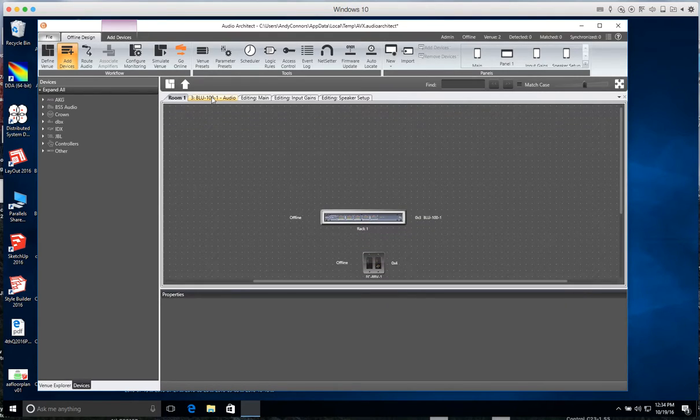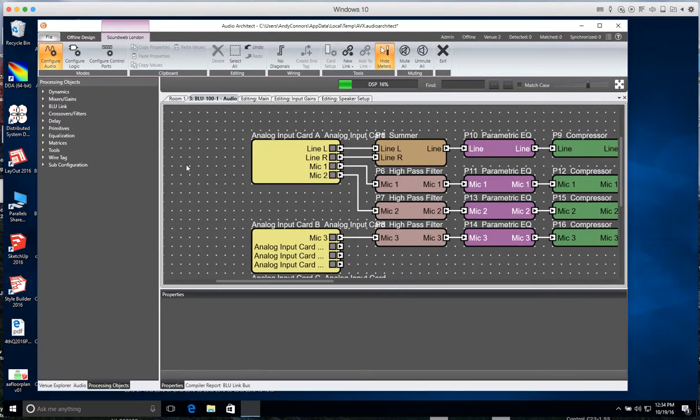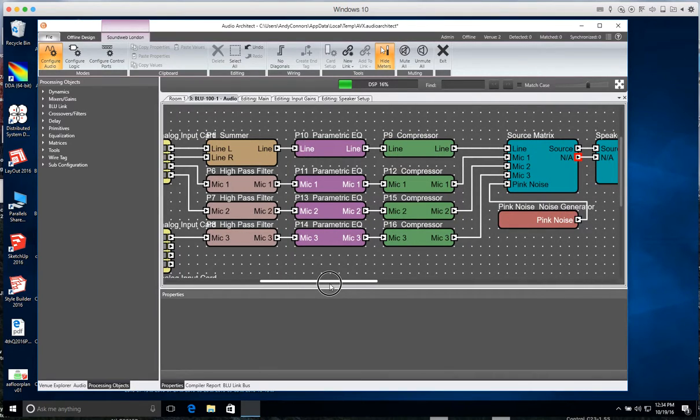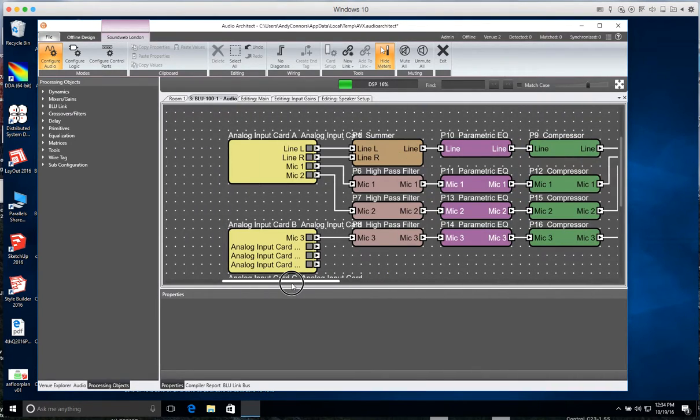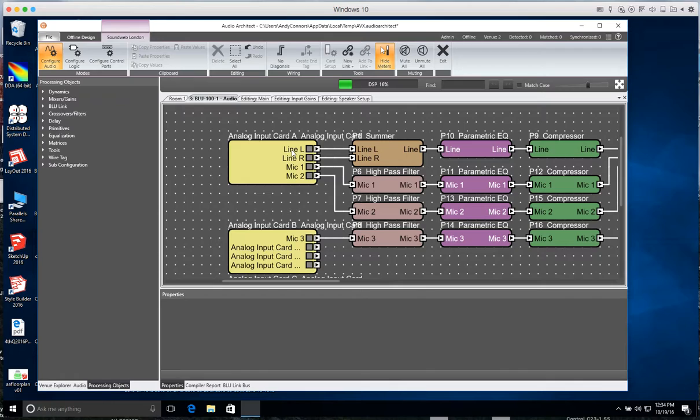So anyway, this is what your file looks like. It's the Blue 100 and an EC8. Go over here to audio. This is what's going on in the system. You've got the inputs line left and right come in on analog card A1 and 2, and then the mic 1 and 2 are on 3 and 4, and on the analog input card B it's mic 3.